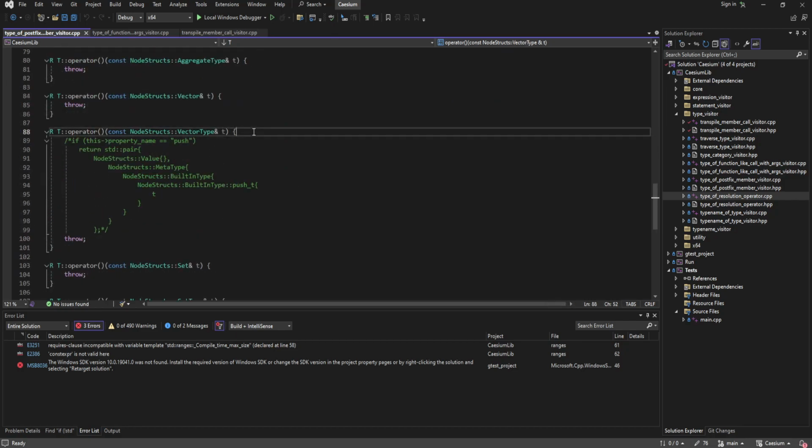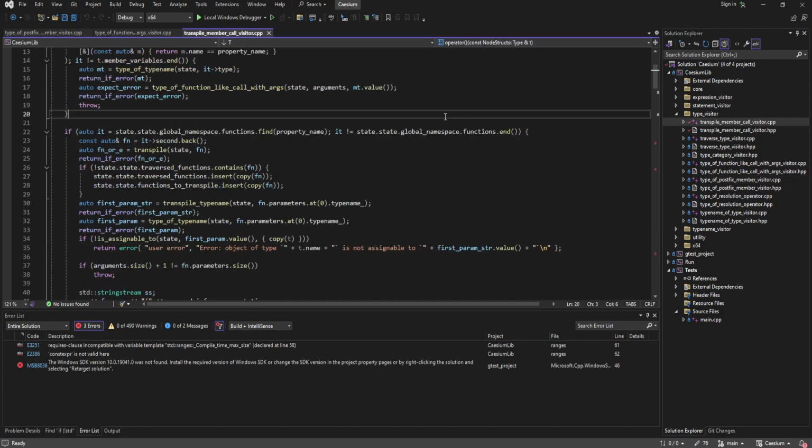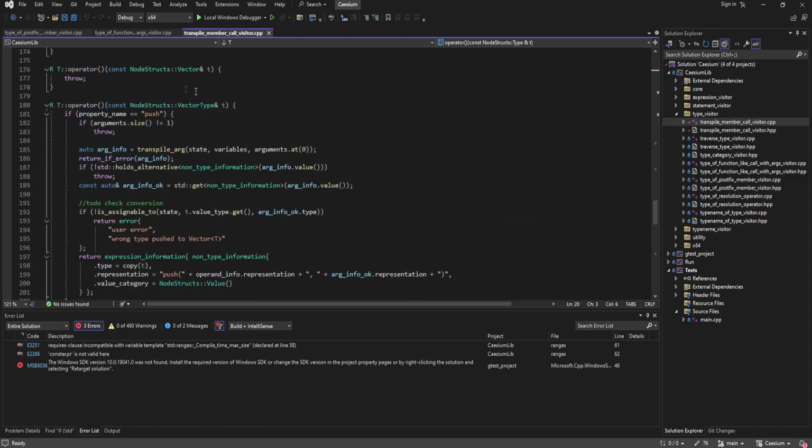Now vector, as you can see, there's commented code here. For example, push is a member of the vector, right? But push is a function call. So what happens is that it doesn't actually get found in the type of postfix member. It's found in the member call, transpile member call. If I look for vector type here, you can see that I have push here.